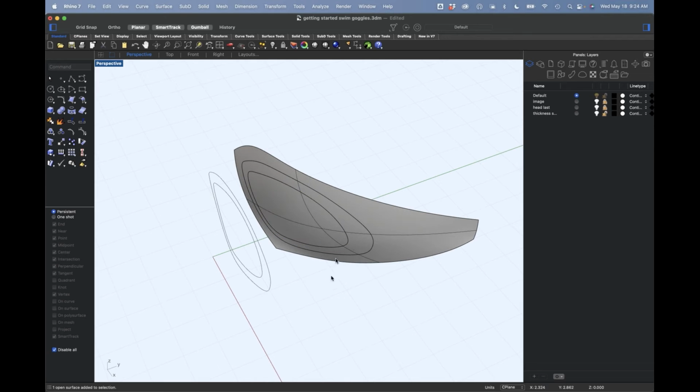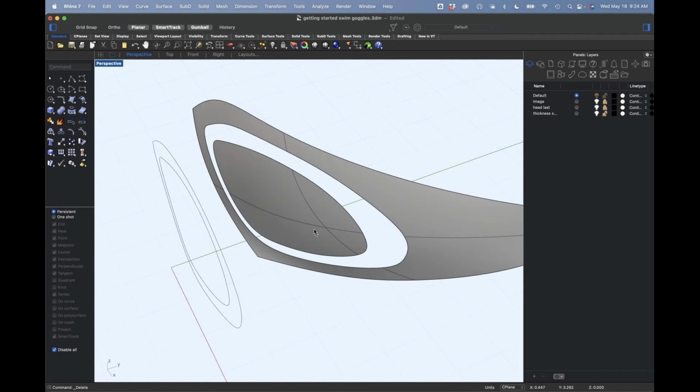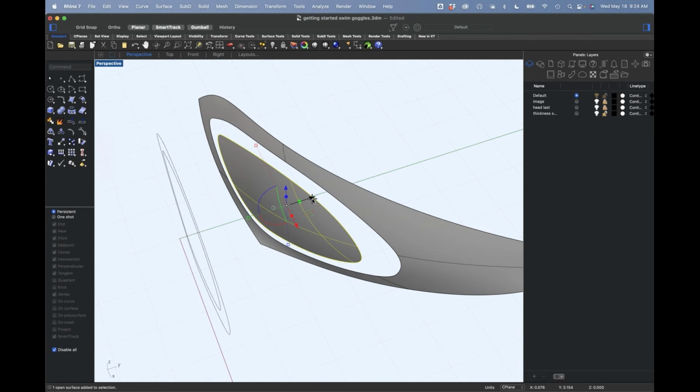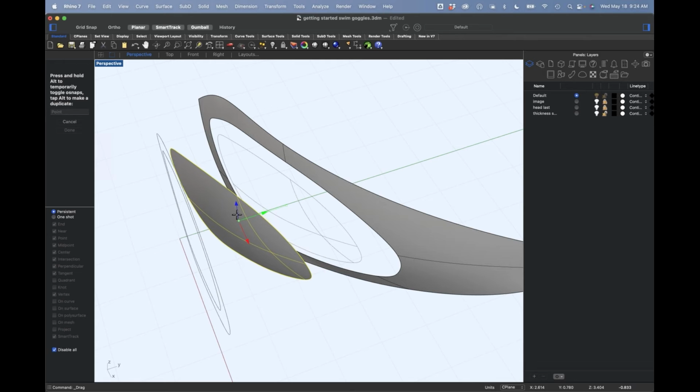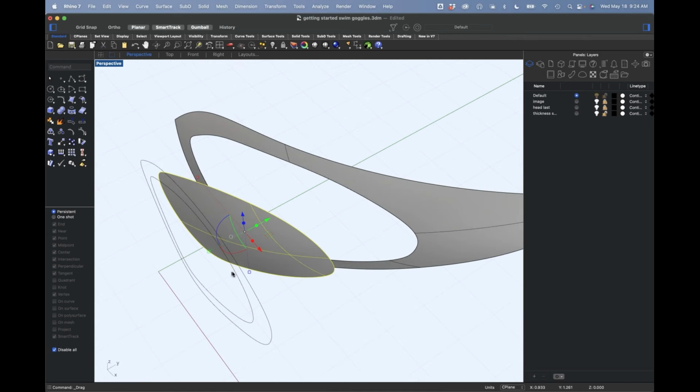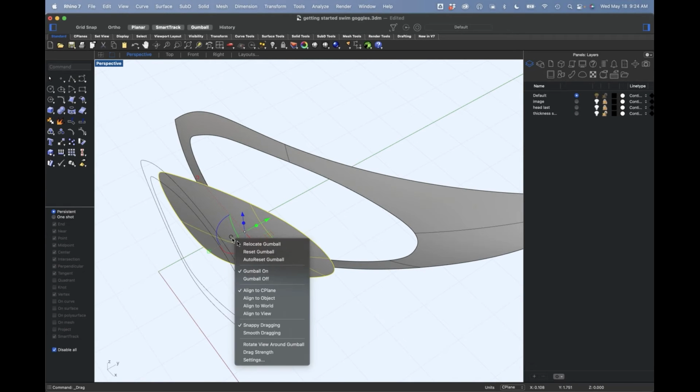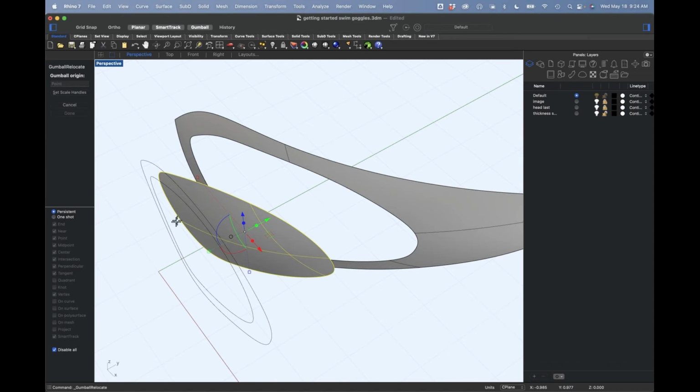Now I'm going to take this. This is actually going to be a transition surface. So I'm going to just delete it because I don't need it for right now. It's going to get replaced with something else. And this surface actually is going to come forward to make our thickness. And I'm going to relocate the gumball by clicking on the bunny tail. And I'm going to stick it over here.